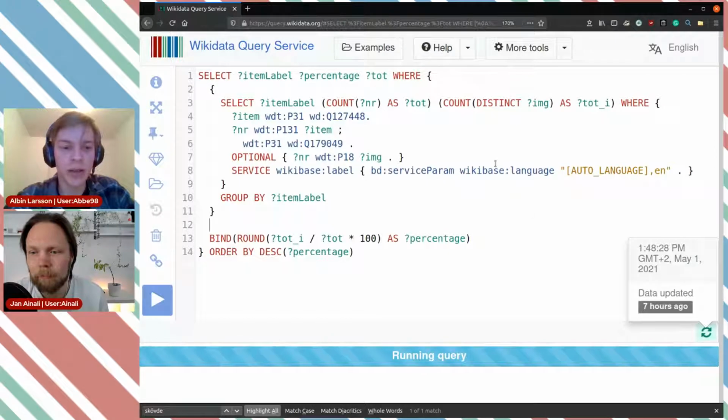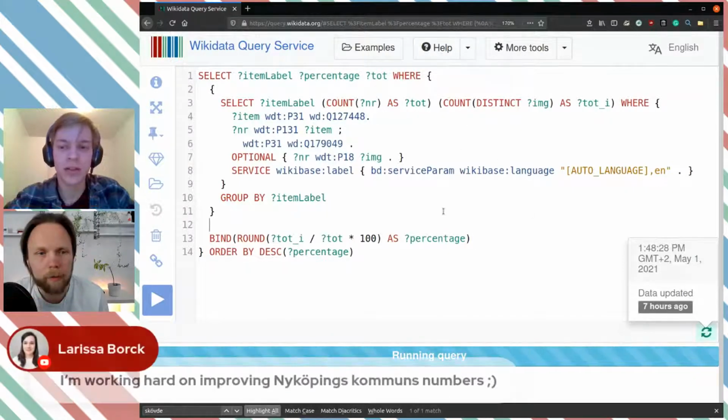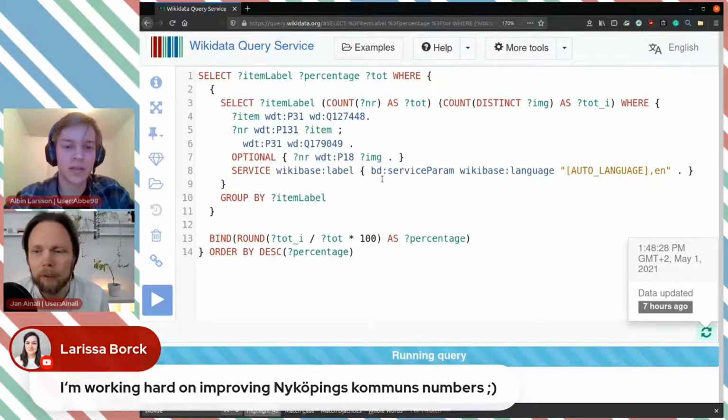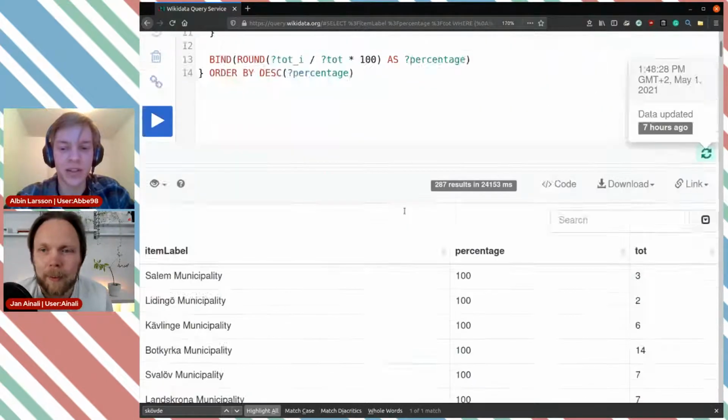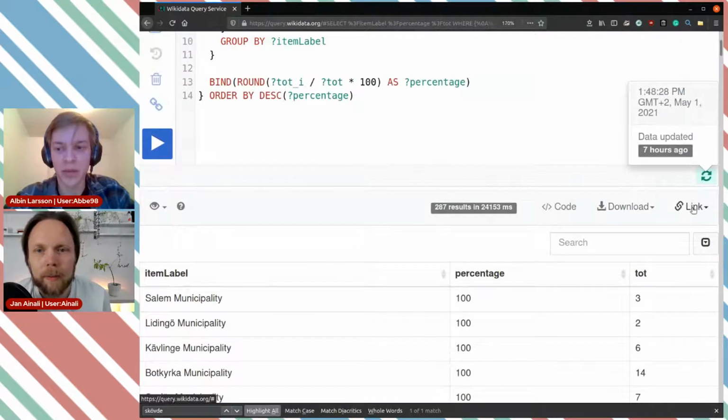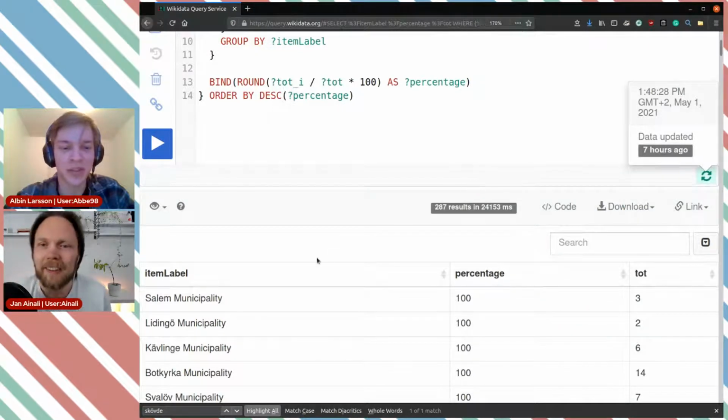And while we wait, we're working hard on Nyköping, so we'll have to do a check before the next upload to see what the status quo was. Indeed. That reminded me I should download this as a CSV for myself because I want to compare this.